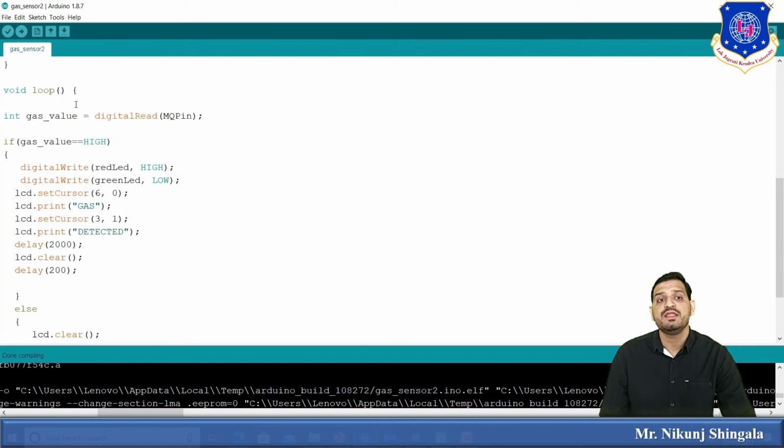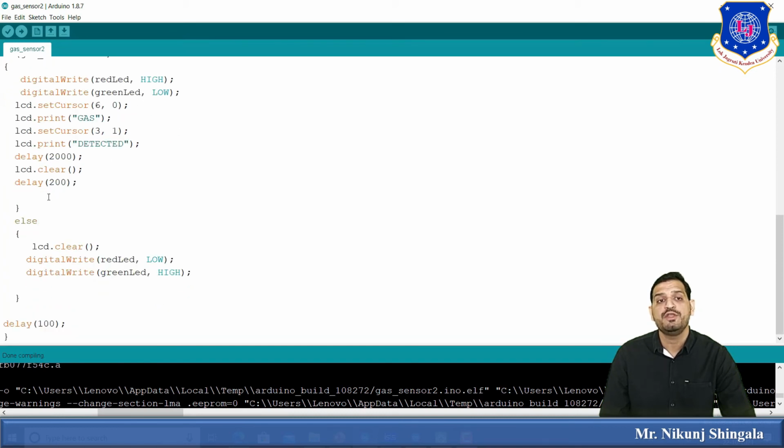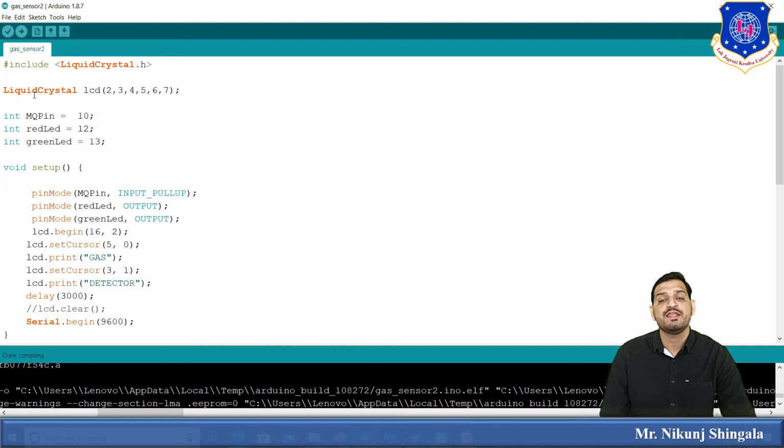If the status of this pin is low, the program will go into the else part. lcd.clear, everything will be cleared, and digitalWrite red LED pin will be low and digitalWrite green LED pin will be high. That means normal condition. That loop is completed, and again a delay of 100 milliseconds is given. Now this is the code for gas sensor interfacing with the Arduino.